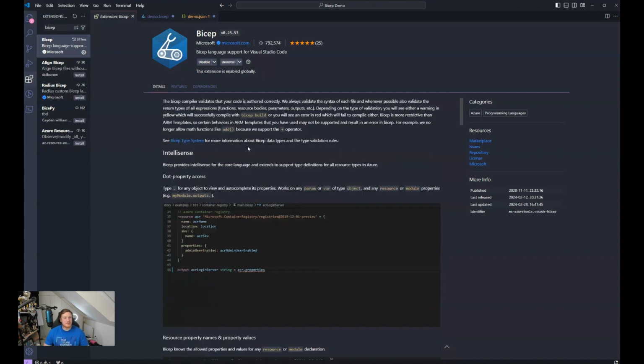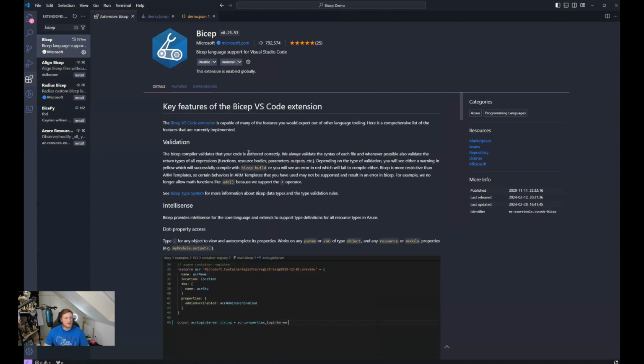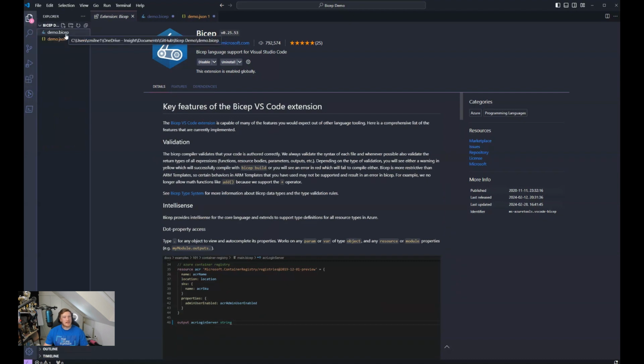Have a little read through it. There's a lot of good information in here, but the key one that I would recommend to take away from this, certainly for this exercise, is to label your file extensions with .bicep. So the extension knows to engage this particular file because it has the correct extension of Bicep.